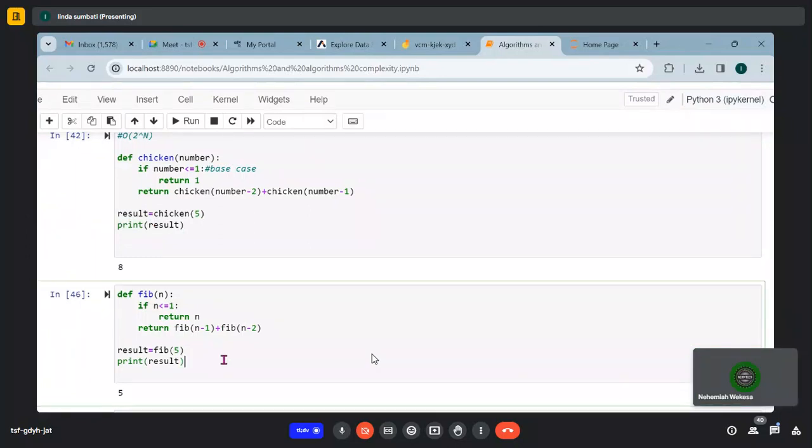Yes, without the recursion, Fibonacci 5 is... You can create a markdown. Yes, just that.